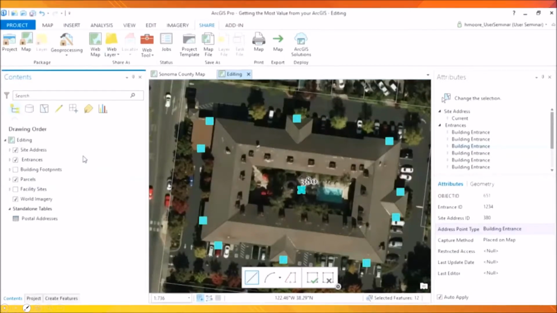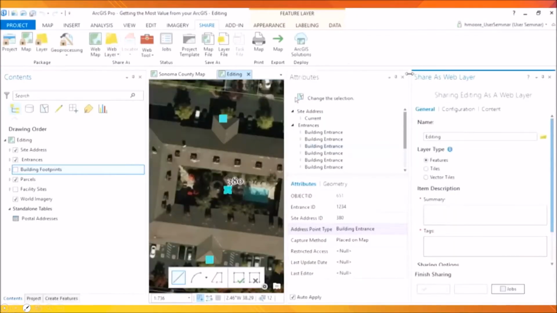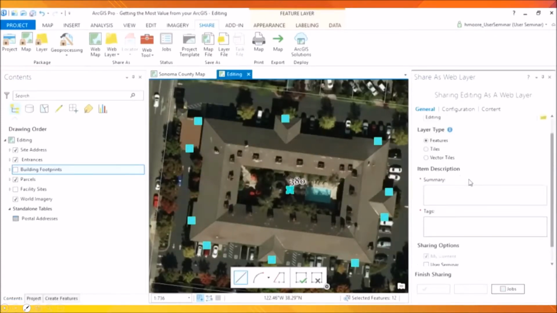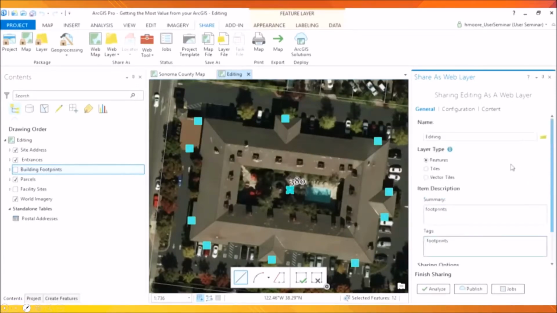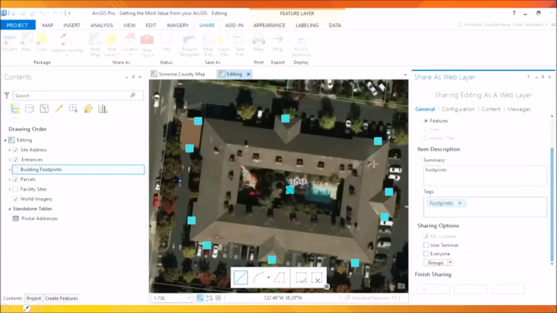So I can click on one of my layers, such as building footprints, and I can share this as a web layer. And I'll have my dialog box to be able to share. I can give it a name. If I wanted to make this into a vector tile, we can do that because that's now available in ArcGIS Pro 1.4. And I'll give it a summary. Give it a tag as well. Editing, we'll call this buildings. And then I can analyze and then just publish it. Oh, do I want to save it? Sure, I'll save them. So with ArcGIS Pro, sharing is very straightforward.